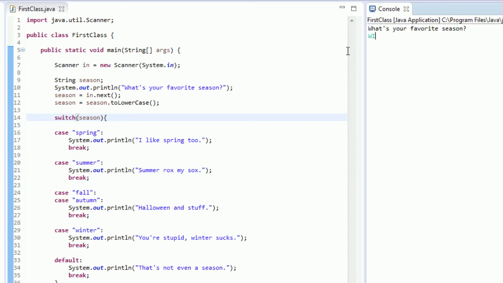Now what if we did winter with all caps? Your stupid winter sucks. Winter still sucks. You can't mask the fact that it sucks by typing it in all capital letters. It still sucks regardless. Okay. That's our program. That's how you use switch statements. Switch statements, you'll see, are super, super important. I'm getting to it. These last couple tutorials will wrap up together real nicely. So I'll see you guys in our next tutorial.